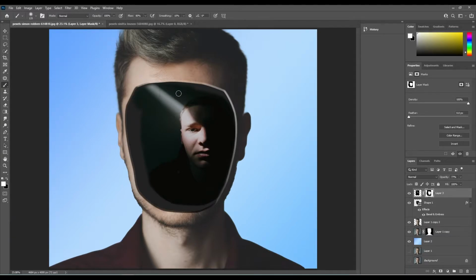Now we'll speed it up a little bit, just to save time. Again, take your time and go around this the way you want it to go around, and just make sure that your edges are blended correctly.